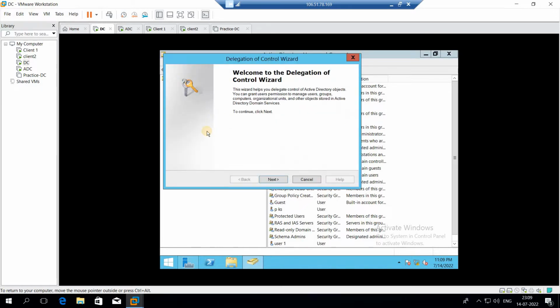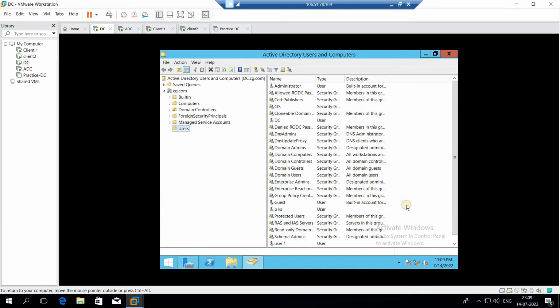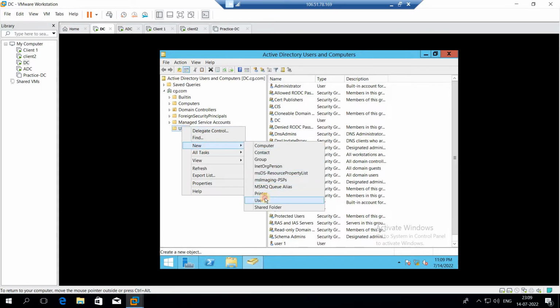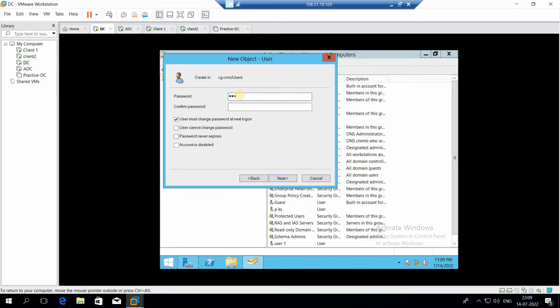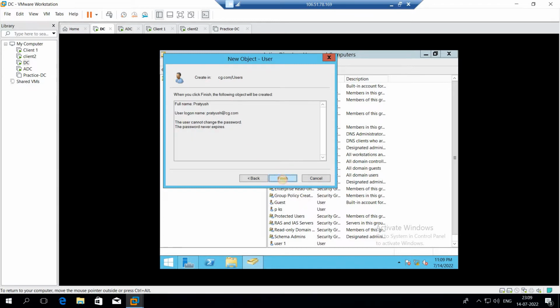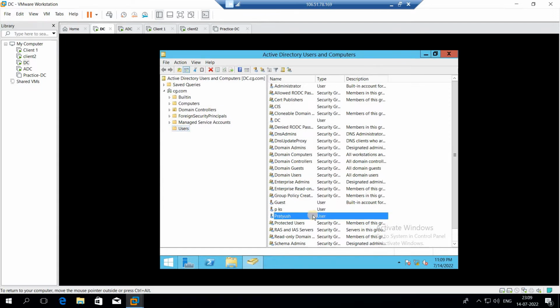In this, we need to right click onto users, and we need to click on delegate control. Before doing this, first, for reference, let me just create a new user. I right click on this, I go on to new, and I click on user. Suppose that I put first name Pratyush. I go into next, I put the full name, and I enter the login name as the name that I have written. Over here I set a password that I would remember easily. I uncheck this box and I check these two boxes. Now I click on next and I click on finish. As you can see, the user has been created.